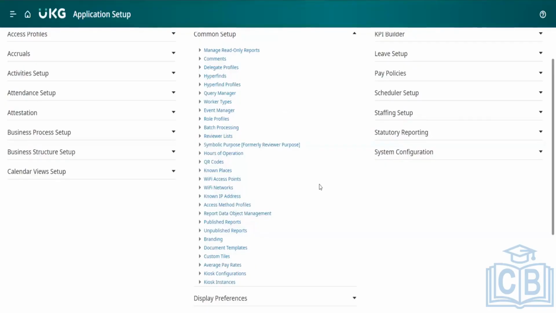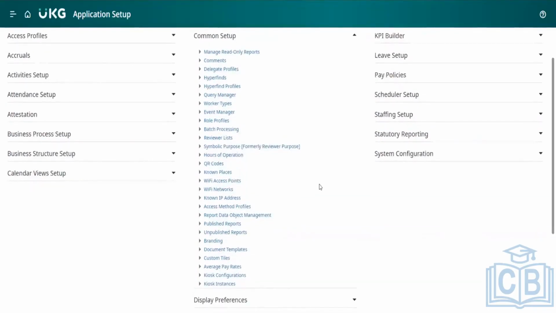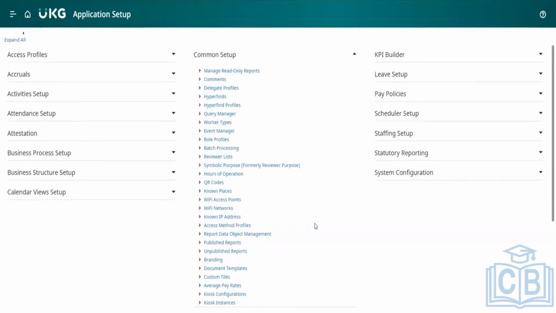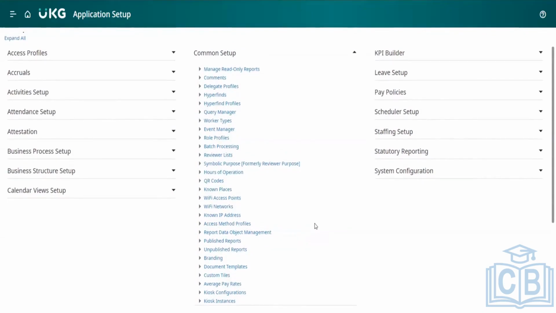Now we'll be talking about the common setup. It's not about all the common setup building blocks that we will be going through. We will go through the main important ones, that would be 8 or 9, that are very important for you to understand. We'll start with the comments.